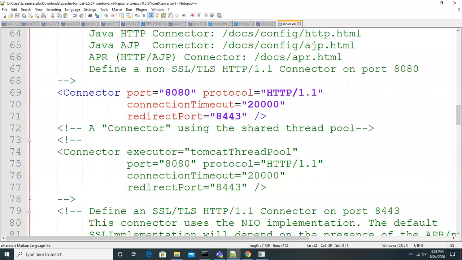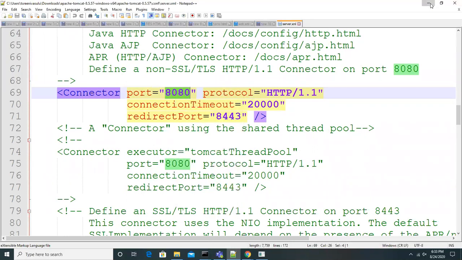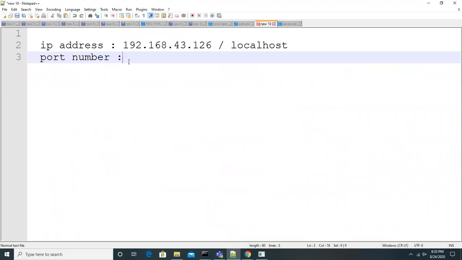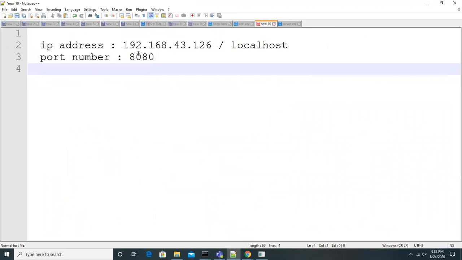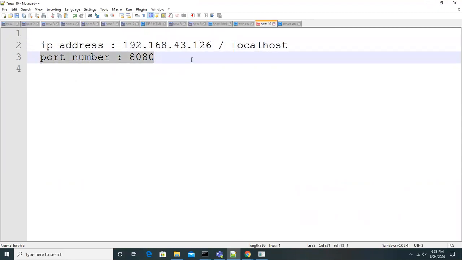This is the port number, guys. What is the port number, guys? Protocol, 8080 port number. So then you know the port number. Okay. So you know the IP address of the server, the Tomcat server where it got installed, and you already know the port number. These are the two things.